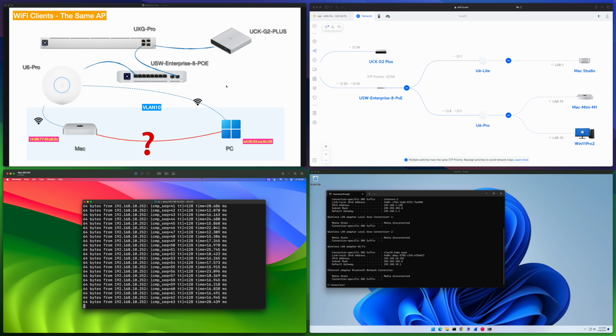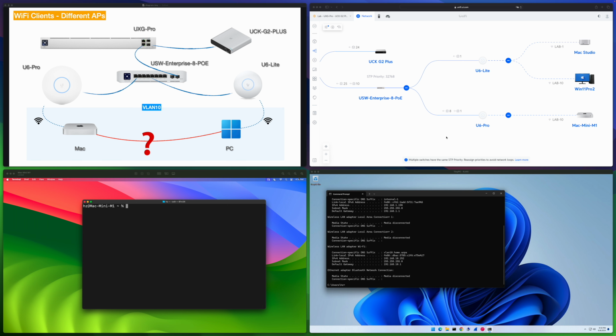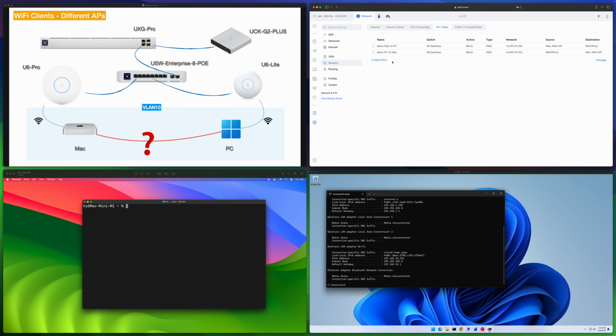Okay, so move on. What if the two devices are connected to two different access points? From the topology, you can confirm now the PC is connected to U6 Lite and the Mac is connected to U6 Pro, as shown in the diagram, right? And the two ACL rules we created in the previous scenario are still active. Let me ping the PC from Mac.